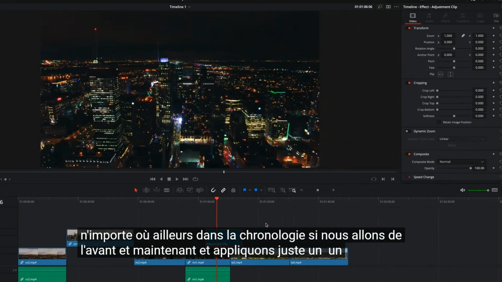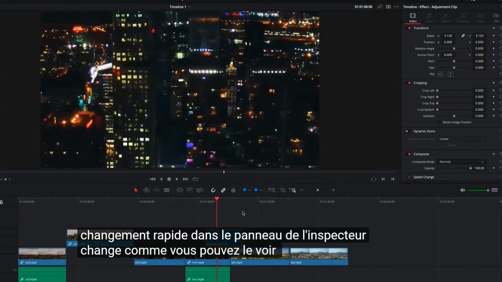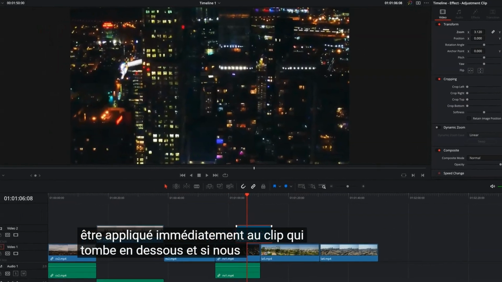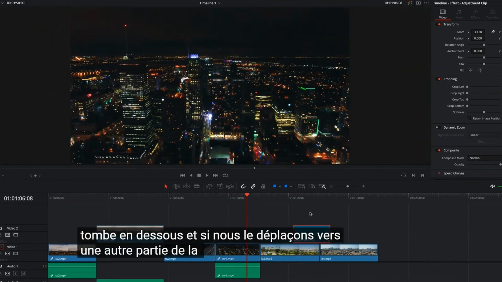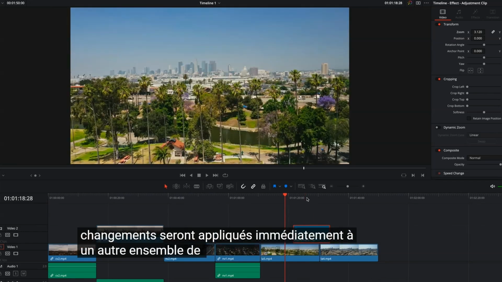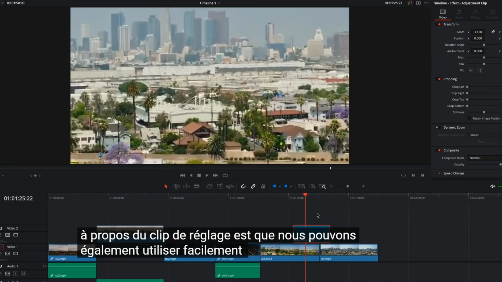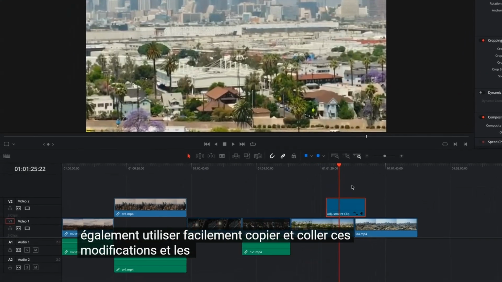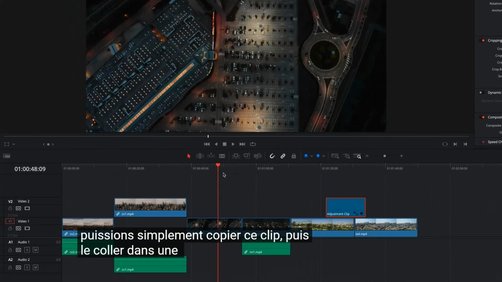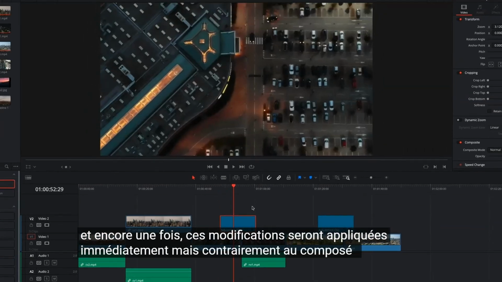If we go ahead right now and apply just a quick change through the inspector panel, this change, as you can see, is going to get applied right away to the clip that falls underneath it. And if we move it to another part of the timeline, these changes will get applied immediately to another set of clips. Now, another thing about adjustment clip is that we can also easily copy and paste these changes and apply it somewhere else. So we can simply copy this clip and then paste it to another part of the timeline. And again, these changes will get applied right away.